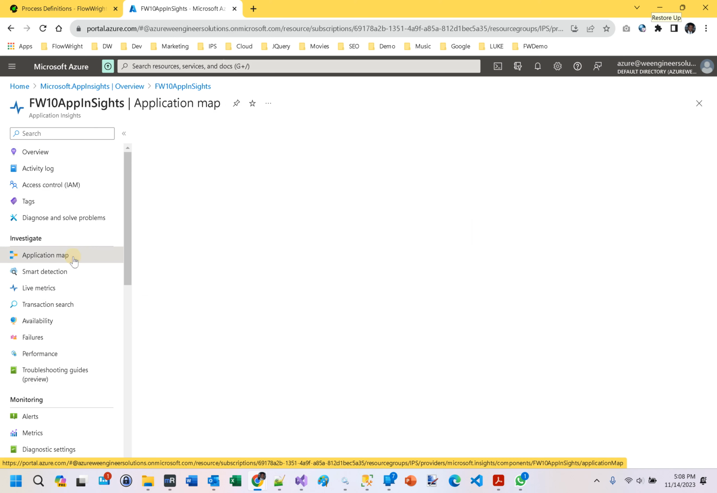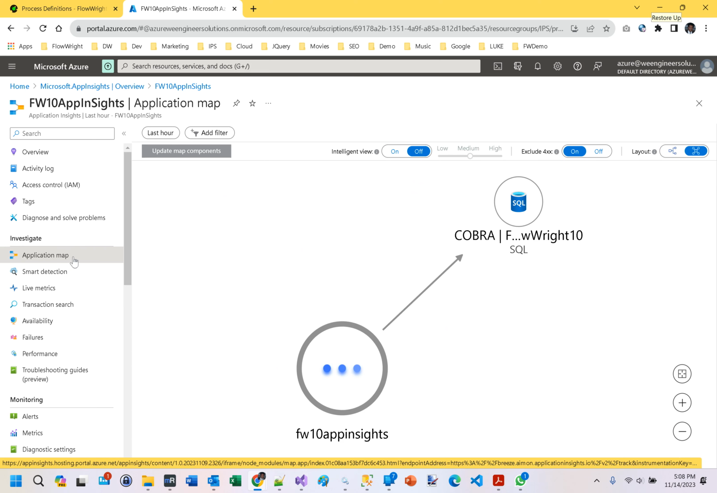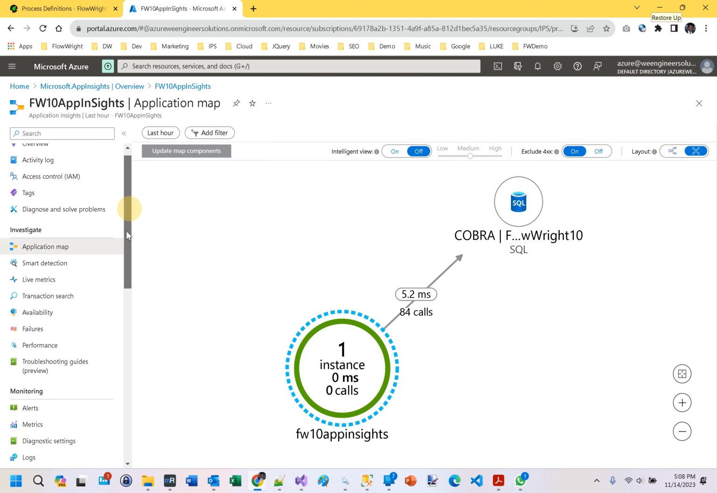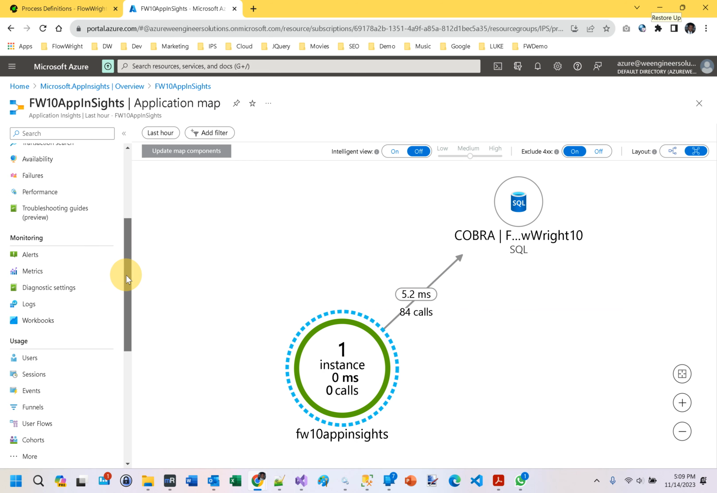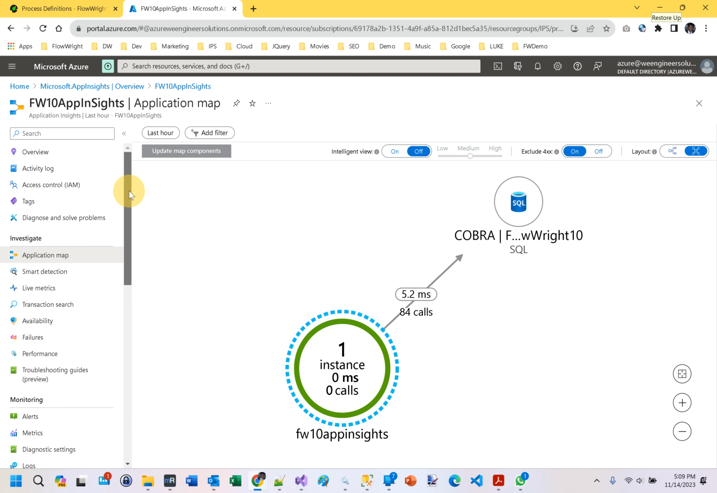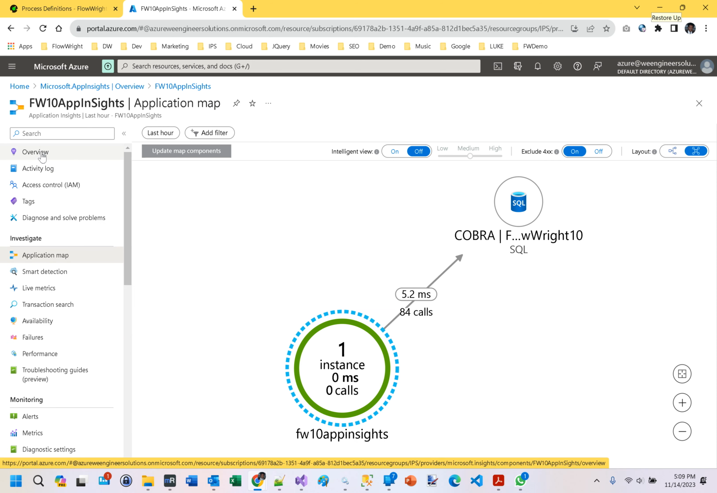For example, I can see application map, how things are connected in FlowWright, and so you can see we made 84 calls and averages about 5.2 milliseconds. So you can read Azure documentation on App Insights and figure out what all these different things do. So there's a lot of power in application monitoring, and this is one of the solutions that we have built in, and all you have to do is configure it, and you're ready to go with Azure App Insights. Thank you for watching.